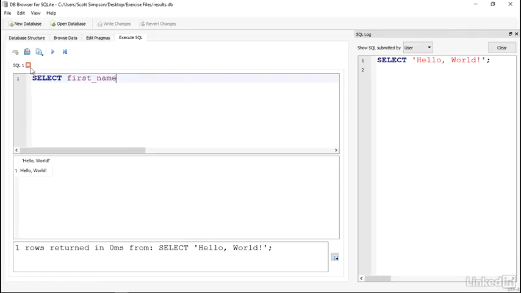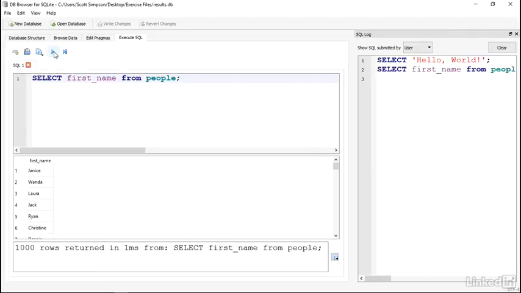first underscore name from people, the name of the table where I want to see the information from. And then I'll click to run. And the result here is a listing of every value in the first name field of my database. If I wrapped up that value in single quotes and ran it, I'd get back the text that I typed in once for each record in the table.